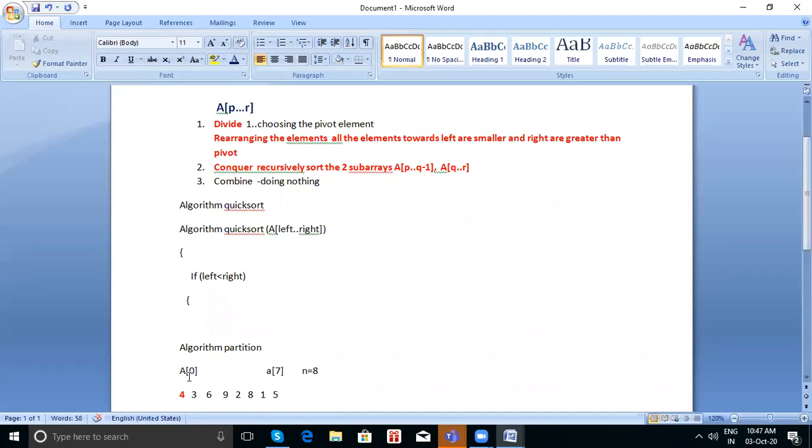Now left will be pointing to 0. What is right pointing to? In our case, what is the index? Can anyone tell? What is right pointing to? 7. Right is pointing to 7. Very good. Now 0 is obviously less than 7.